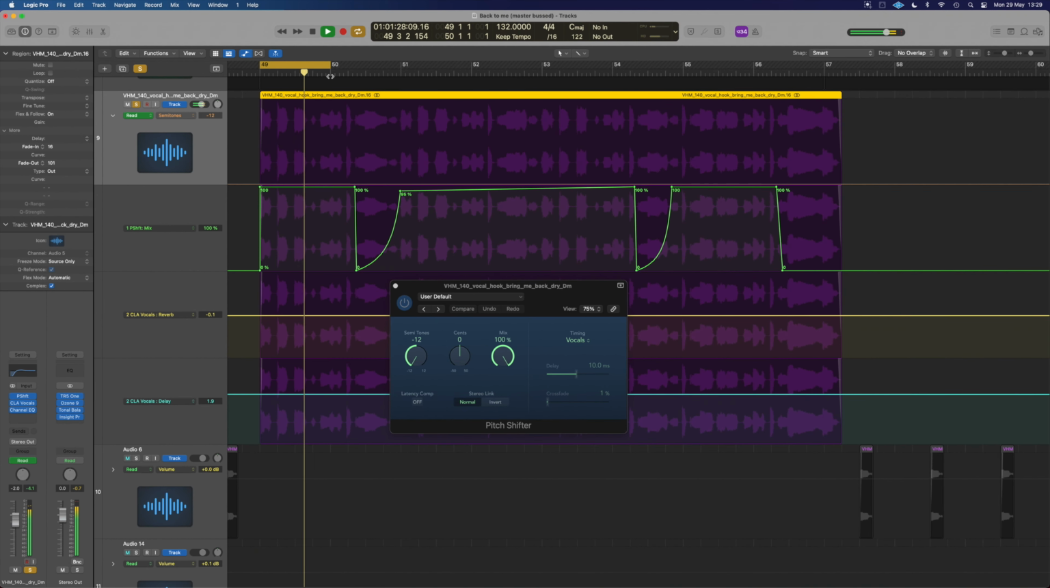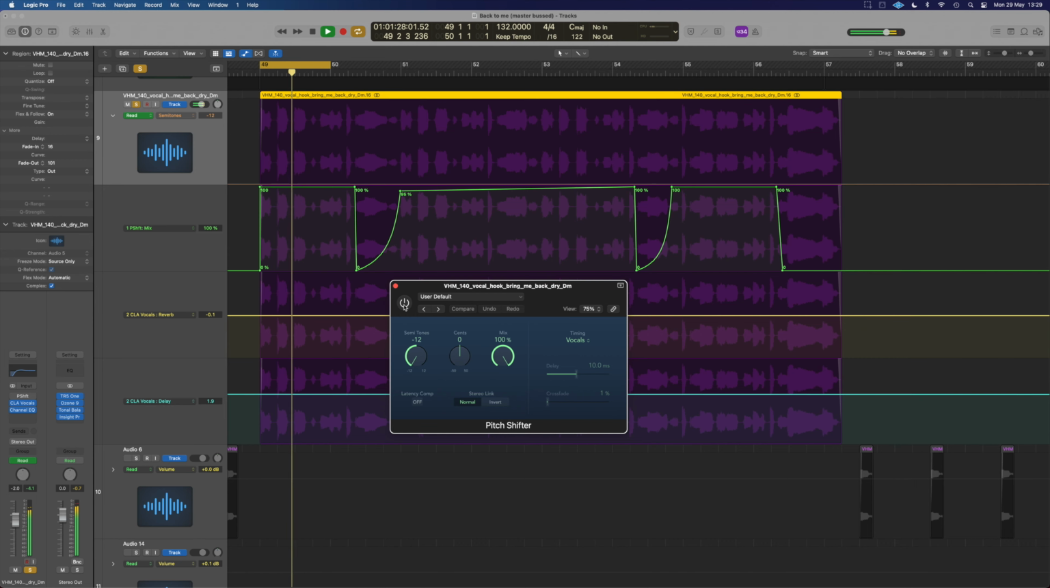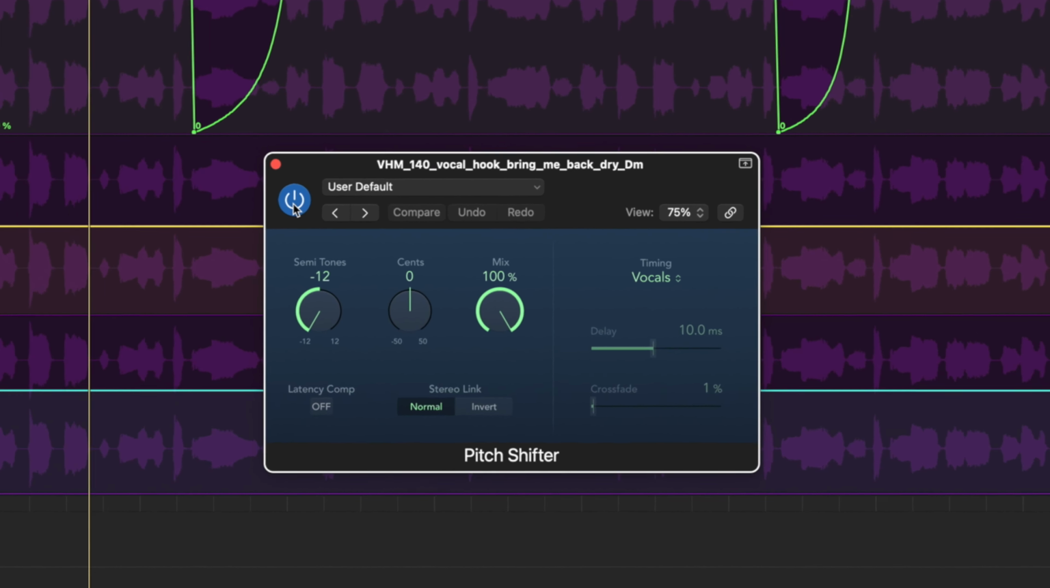Bring it back, you can bring it back. If we take off the pitch shift, you can bring it back, that's the original vocal. You can bring it back.